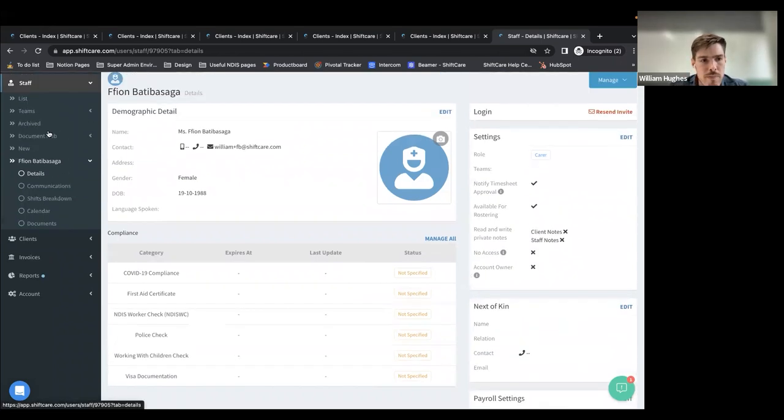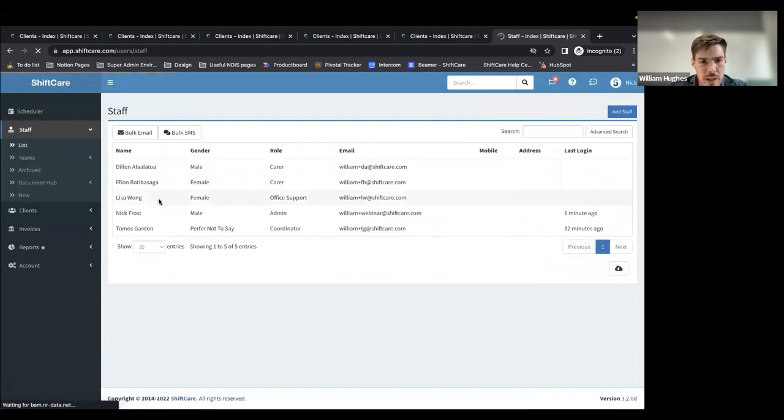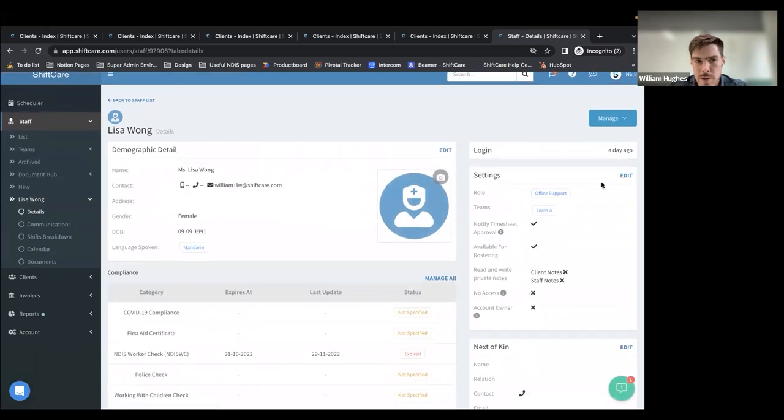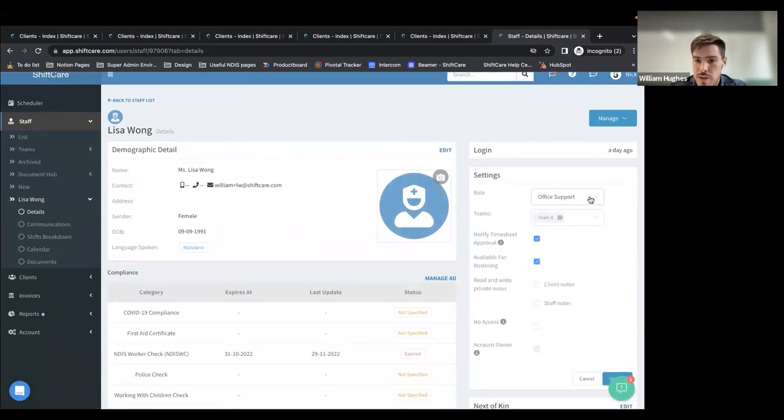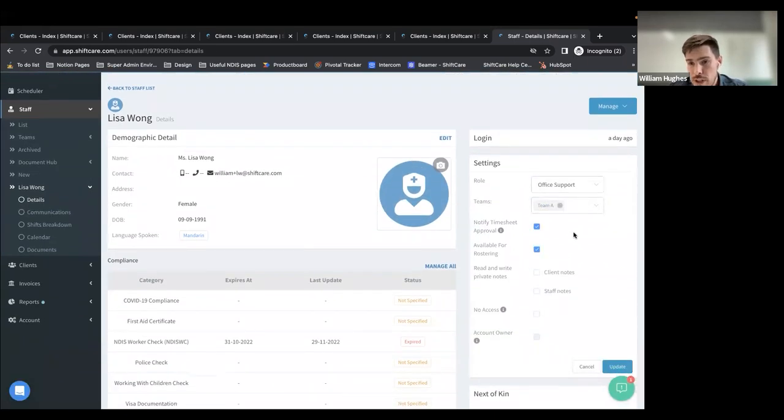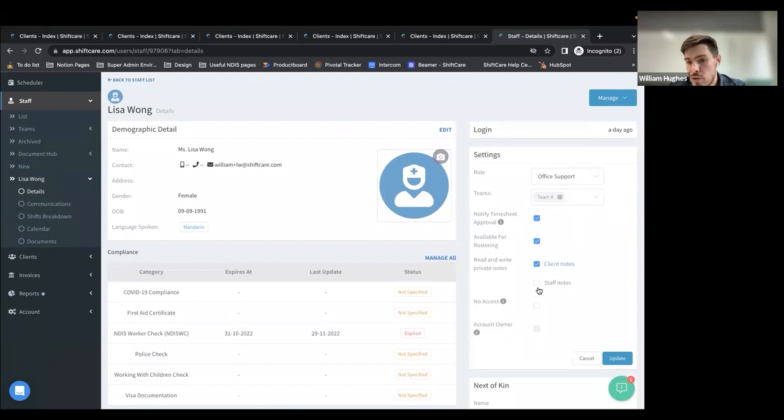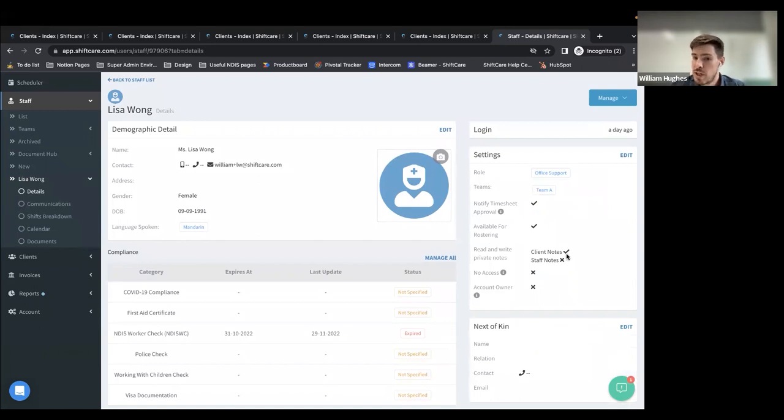While for somebody like Lisa, who's an office worker, office support, sorry, I can choose whether, so by default, they won't have access, but maybe for Lisa I want them to be able to have access to client notes. So I can update that. So they can read and write client notes, but if they have access to the staff side, they're not going to be able to read and write staff notes.